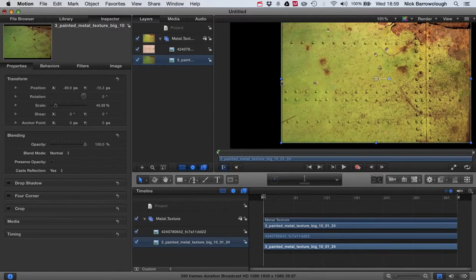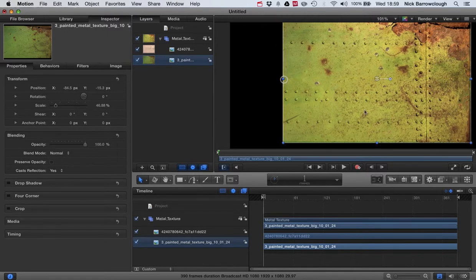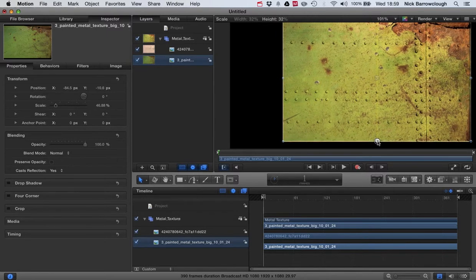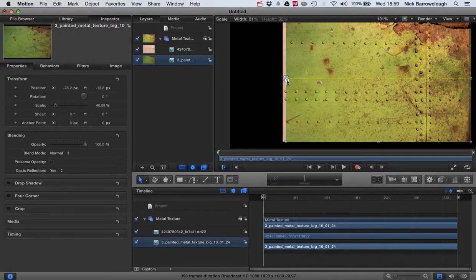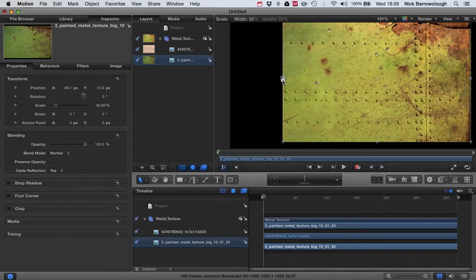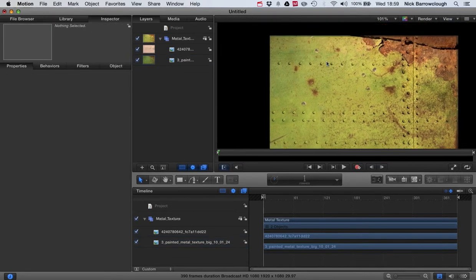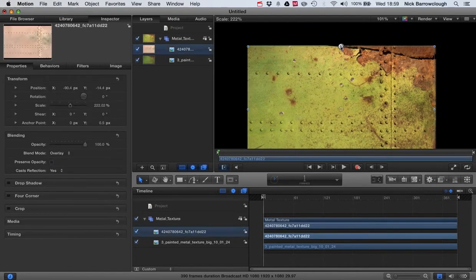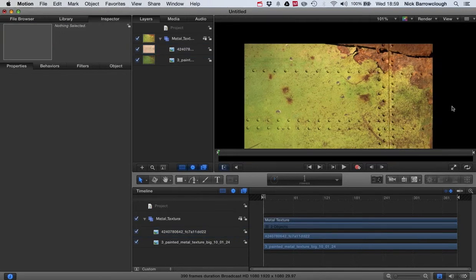So I'll just match up these textures exactly, just on the edges here, just to clean everything up a little bit. And you can see we get this snapping when we have the yellow lines. If you hold down the command key, it temporarily will turn snapping off, so you can line things up exactly as you want them. There we go. Okay.